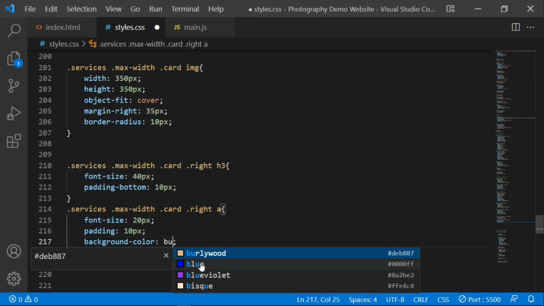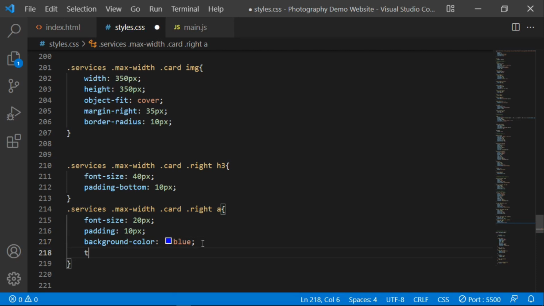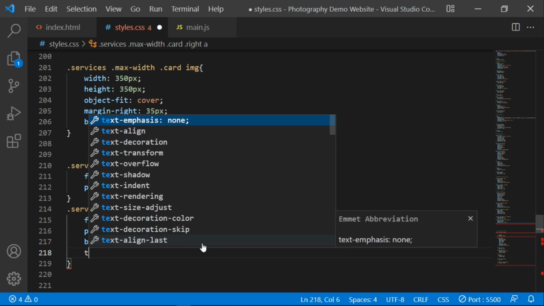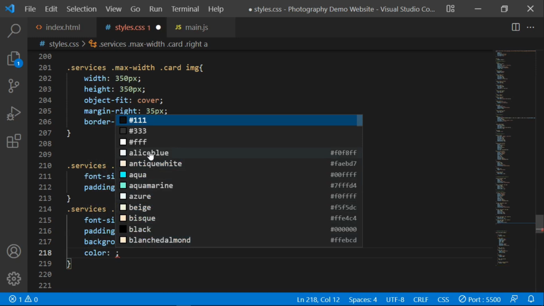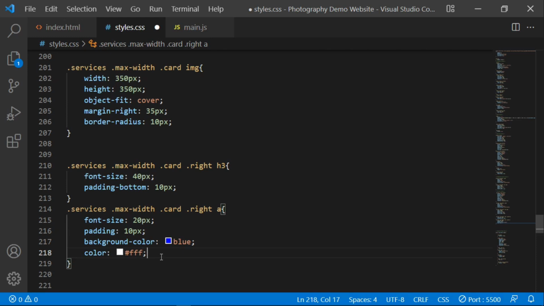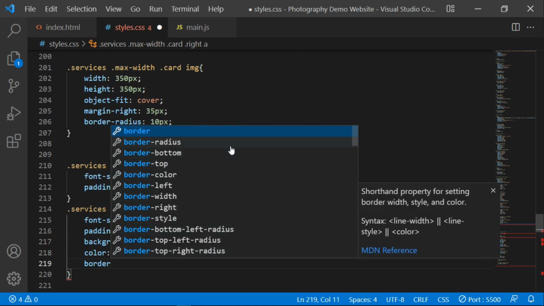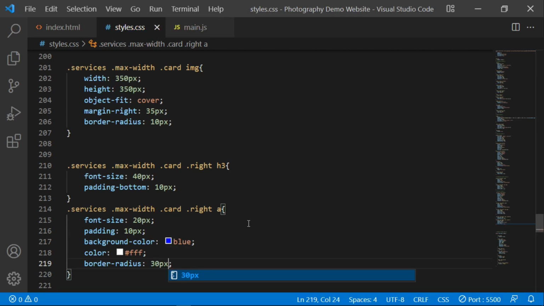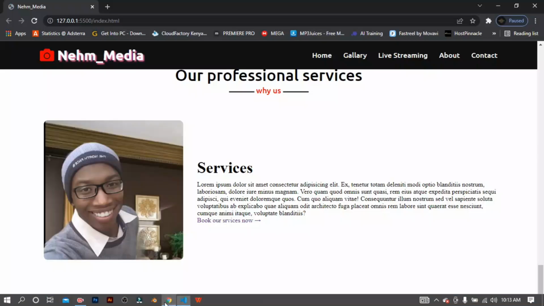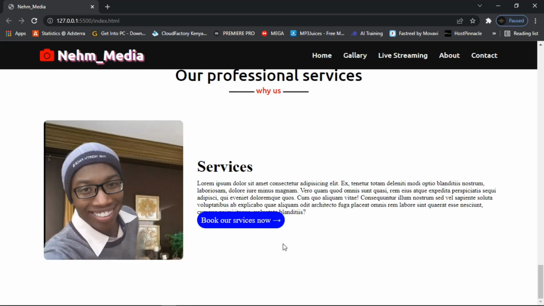And then what else? So text color, actually to be just color, sorry guys, I'm kind of confused. So color, I'm going to give it white. And then border radius, I'm going to give it 30 pixel. Then let me save, and then see some changes in the browser. And then guys, you can see it looks more good.